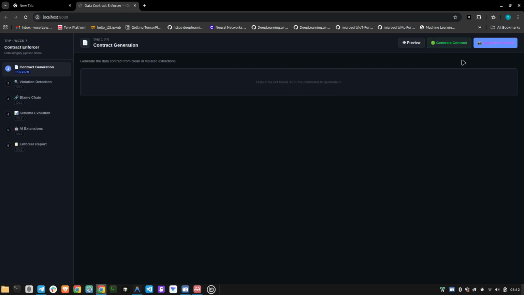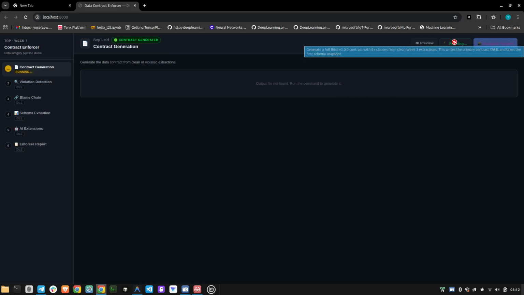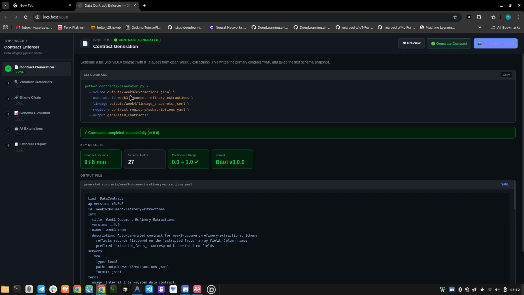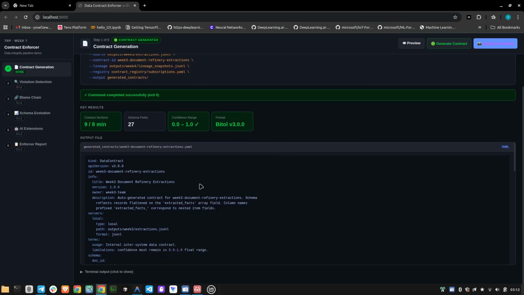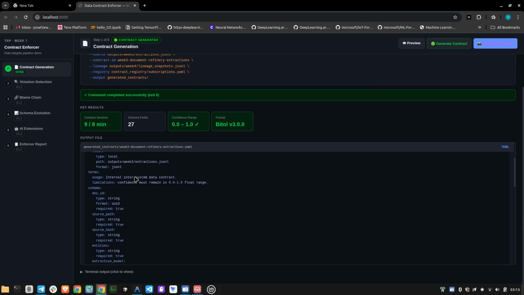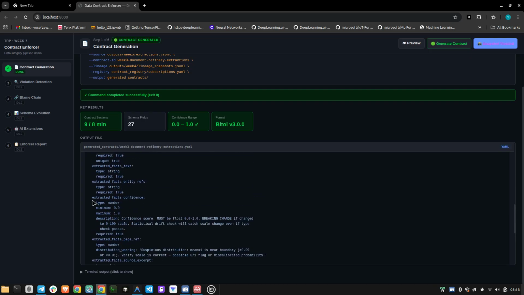Here we see the generate contract. Here we see the generator generates the report, the contract. Here is the generated contract, and we can see this clause between the minimum 0 and the maximum 1.